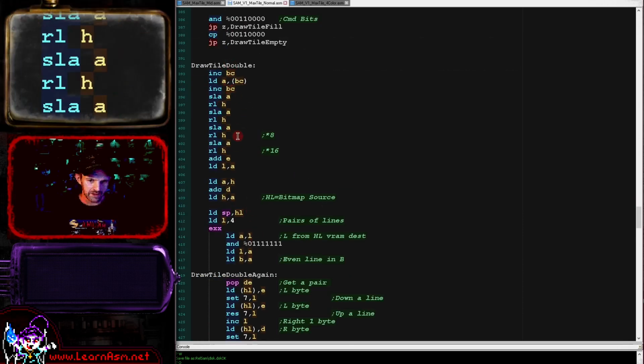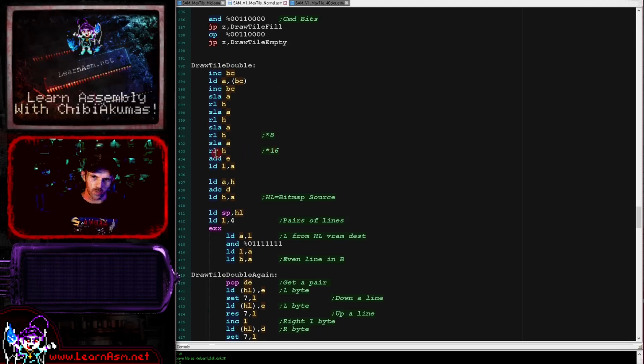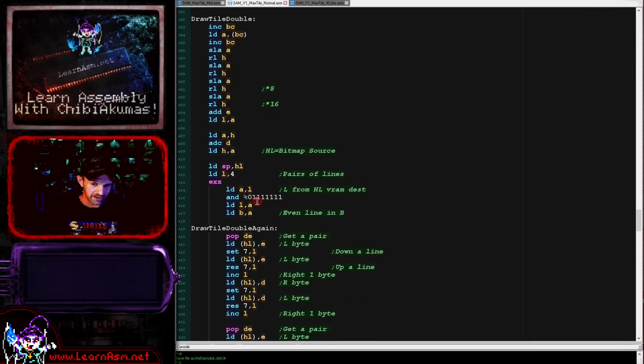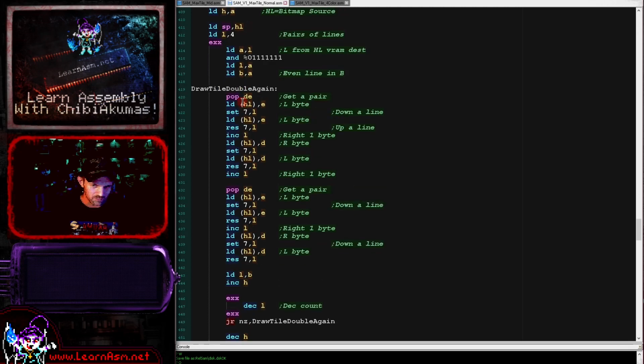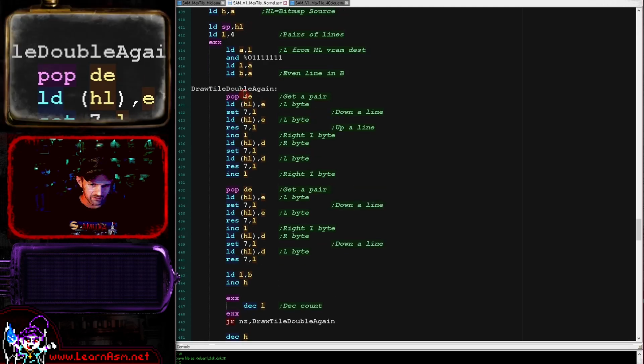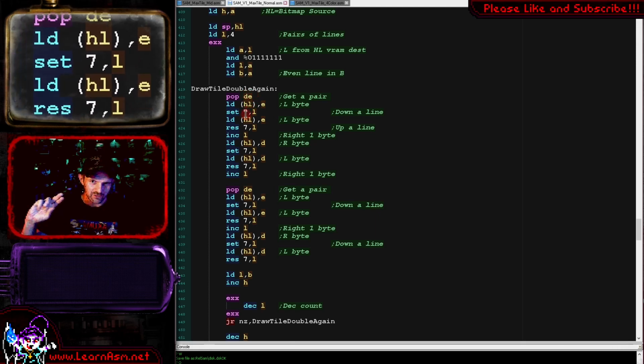So what we're doing here is we're multiplying our tile number by 16 because we're using each line twice, so rather than 32 bytes it becomes 16. Adding our bitmap source because we're using the same bitmap data. We're working in pairs of lines here. And then basically what we're going to do is we're going to read in a pair of bytes from our source pattern, but then we're going to draw them to 2 neighboring lines simultaneously.